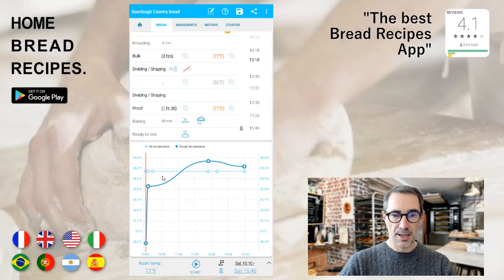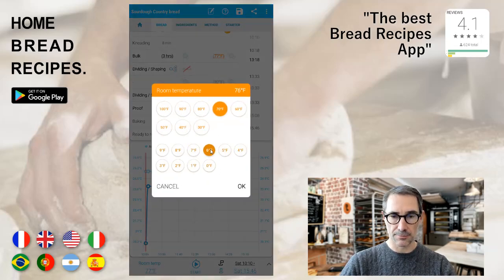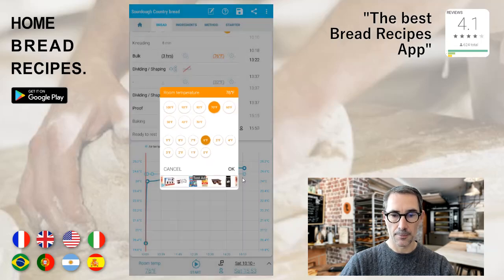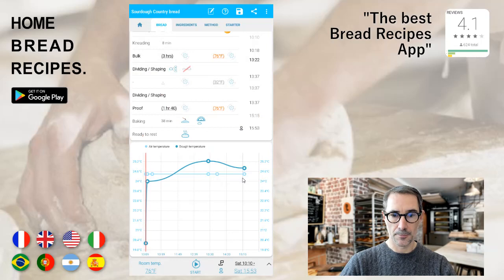You can see here the temperature profile of your room and of your dough. This is very important because it makes all the difference between a failure and a success. You can adjust your room temperature here by selecting, for example, 76 degrees Fahrenheit. As you can see, we have the full recipe.